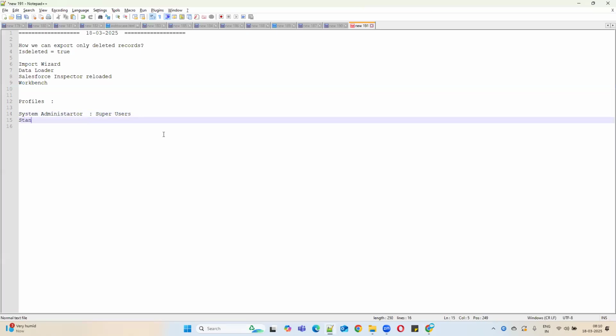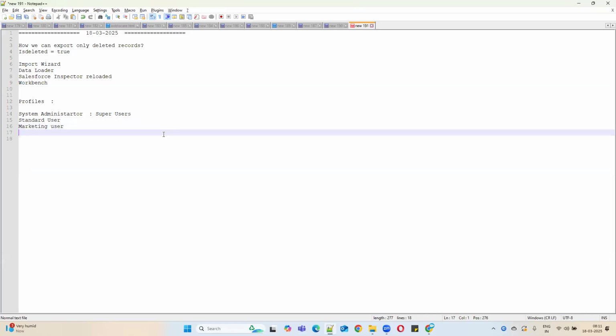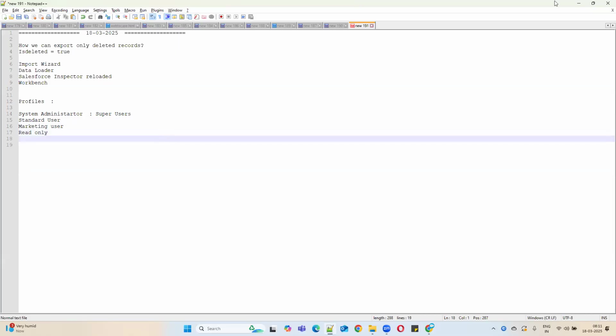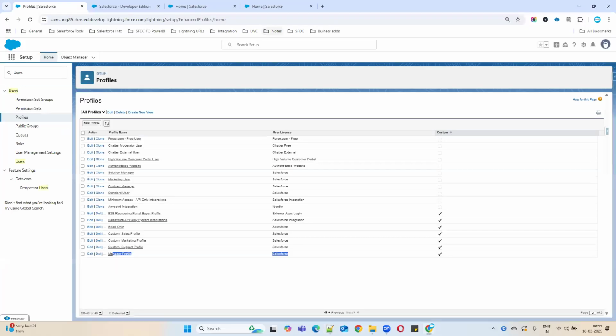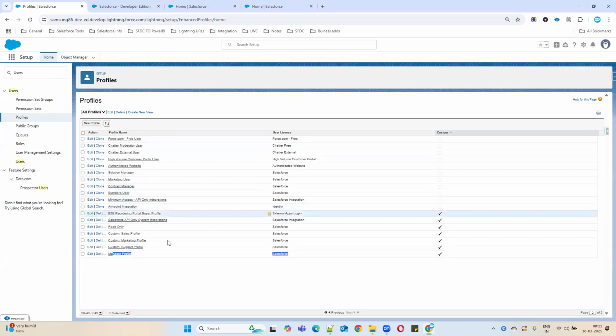So what are some standard profiles? System administrator. Can you tell me? Standard user, marketing user. Manager is a custom profile, madam. Okay. Standard user, marketing user, read only profile. What else have you seen now? We have seen some, right? Contact manager, marketing user, solution manager, read only. All these profiles are standard profiles, provided by default by Salesforce. They provide others also, but these six are very important.